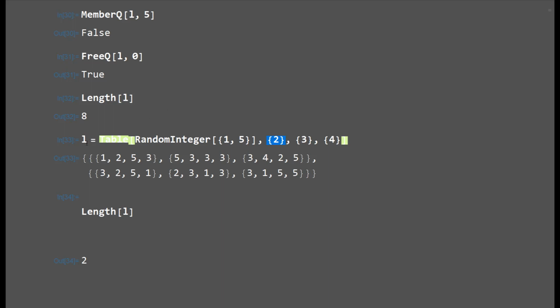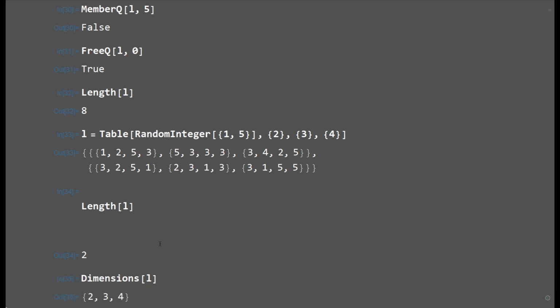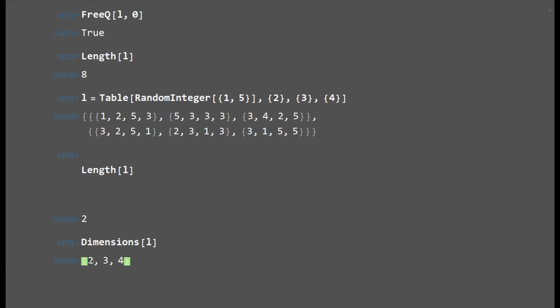If you know that your list L is a list of sublists, and you want a little more information on the dimensions of this, you actually have to type Dimensions. Dimensions is going to give me a little bit more information if I have a list of lists. So Dimensions here is 2, 3, 4. So it has 2 main lists, each one of them with 3 sublists, and each sublist will have 4 elements. That's going to give me the more information that Length could give me if I have some kind of list of sublists.